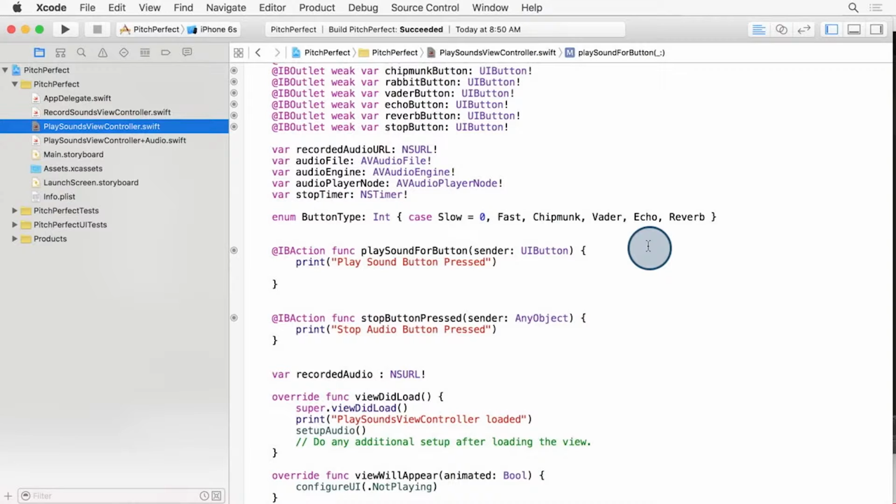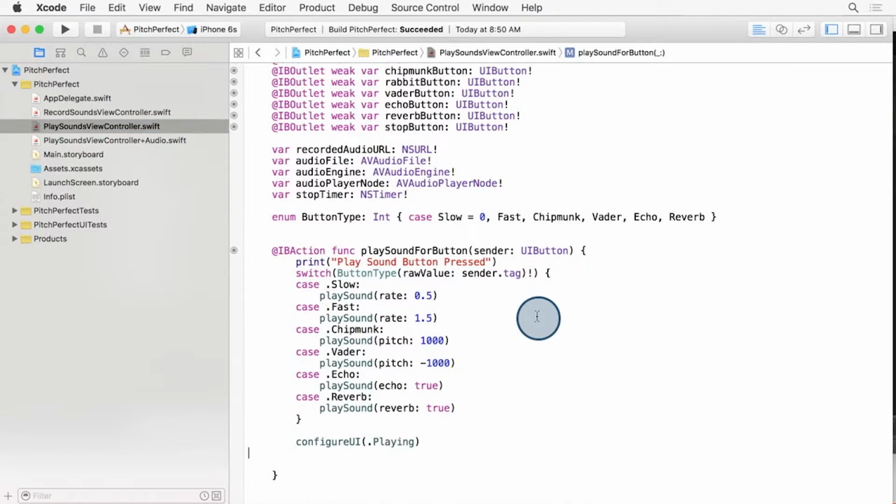Remember the enumeration you added earlier here for values from 0 to 5? We can use them in the switch statement to call the Play Sound function differently for each of the buttons. Add the code for the switch statement so that it appears as you can see here. If the slow or fast button is pressed, we'll play the sound at a different rate. If the chipmunk or Darth Vader voices are selected, we'll alter the pitch. If echo or reverb sound effects are selected, we'll pass those settings onward to the Play Sound function.